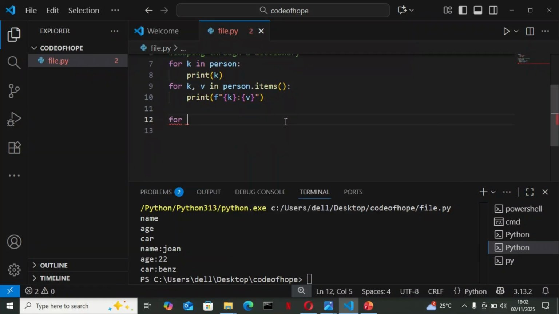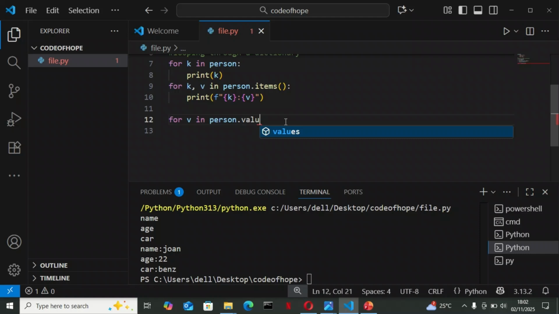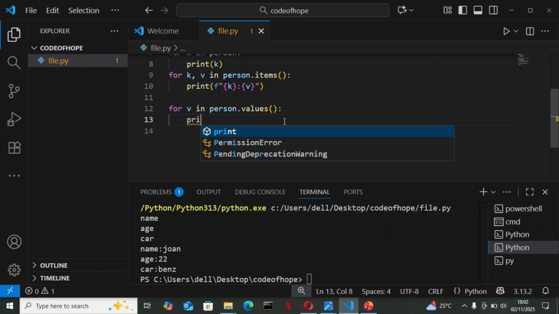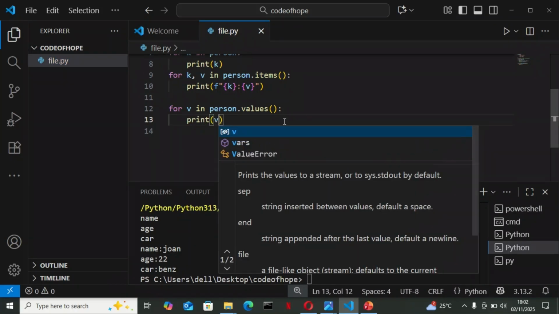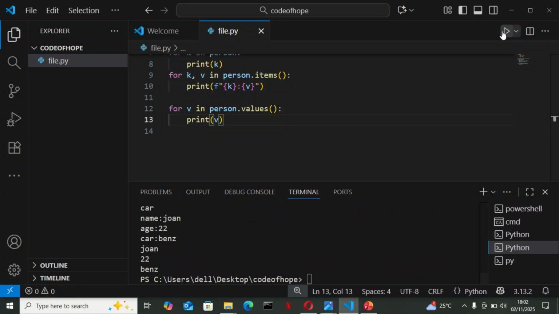So maybe if I want to print only the values, how do I go through this? I'll say for v in person dot values, then I say print v. So I should expect the same thing vertically listed, Joan, 22, and Benz. So we have seen how to loop through dictionaries.